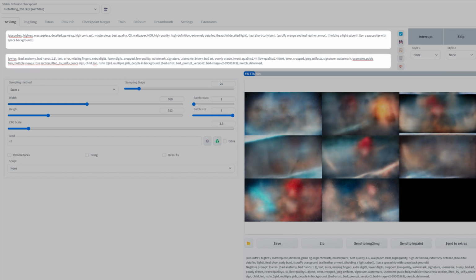Same deal with the negative prompt list, but again, I need to do more digging into this myself to see if it really benefits the results. I want the AI to generate a character with curly hair, an orange and teal colour palette, and I'd like it to be holding a lightsaber with a space themed background.